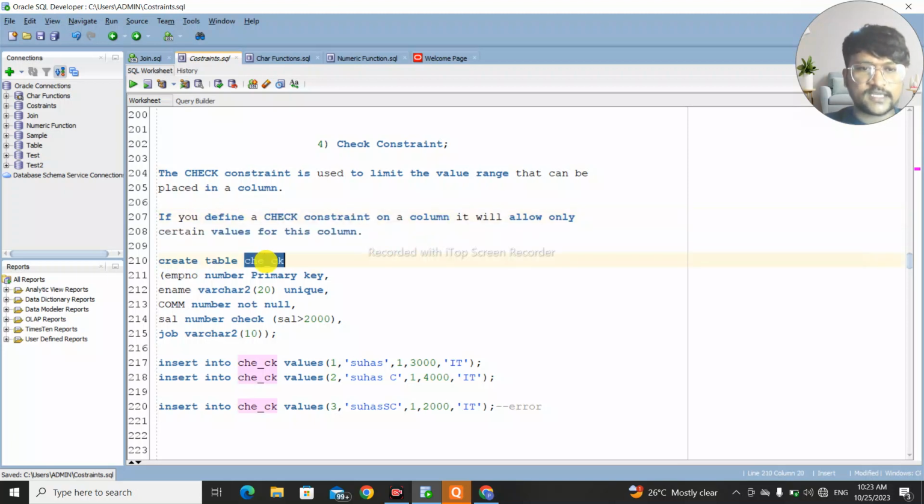So let us create a simple table named che_ck. In this, we are going to add a column, employee number, whose data type is number, and primary key is a constraint. Primary key we have already covered in the previous video. Next, employee name, data type varchar, size 20, and we have added a unique constraint for employee name. Similarly, commission, number, which is a not null constraint, and for salary we are adding the constraint called the check constraint. So see the syntax carefully for the check constraint.